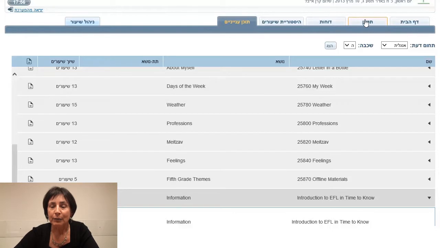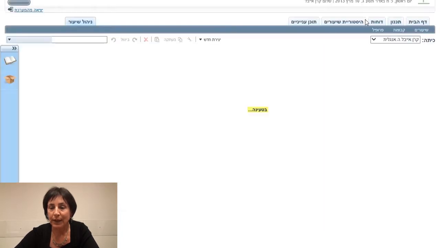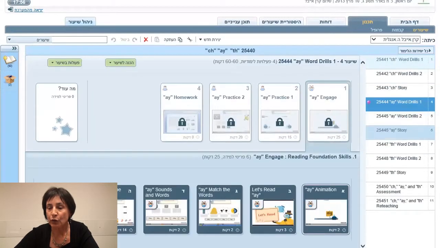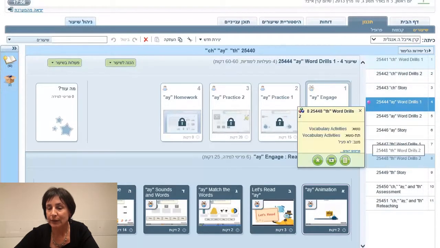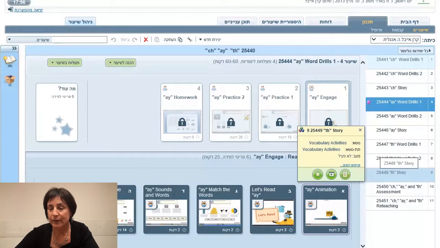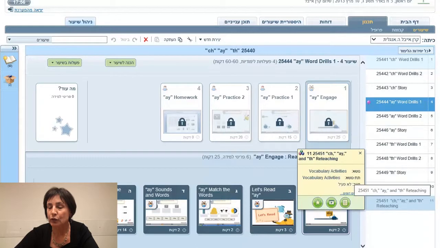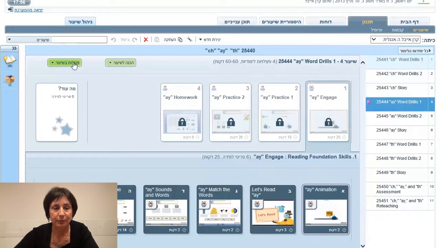So I'm going to go back to the planning. And I'm going to show you that I have chosen the third group of word clusters or letter clusters, C, H, A, Y, and T, H. And every cluster follows the same pattern. At the end, there is an assessment, and there's also the option of a reteaching lesson. And I'm going to focus on the AY cluster.